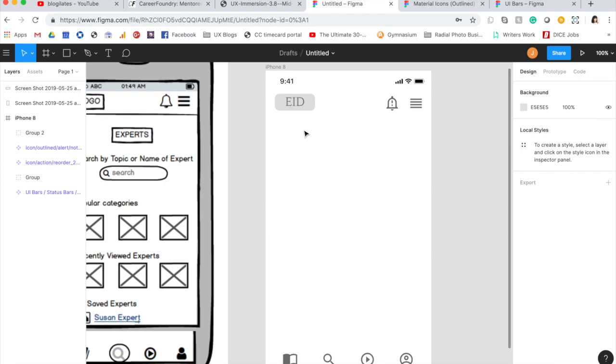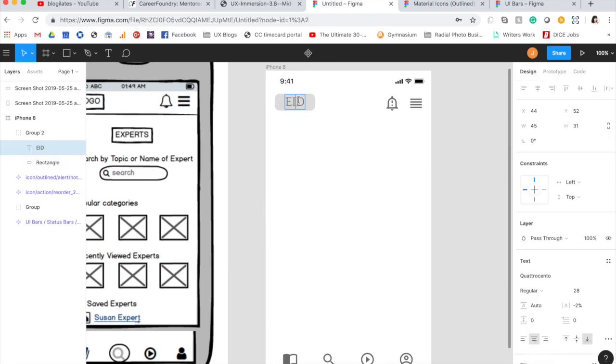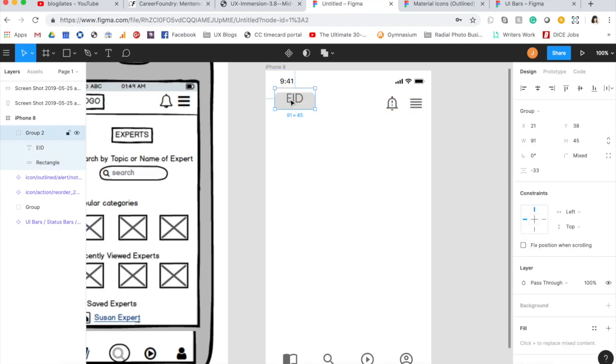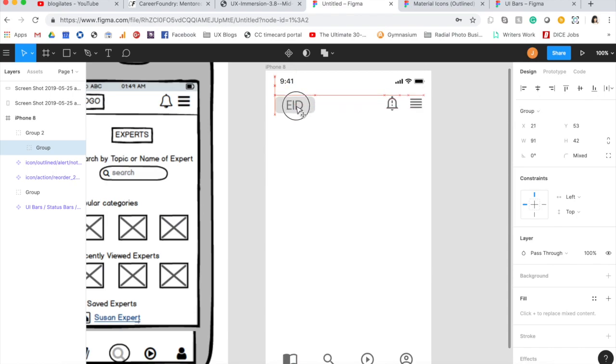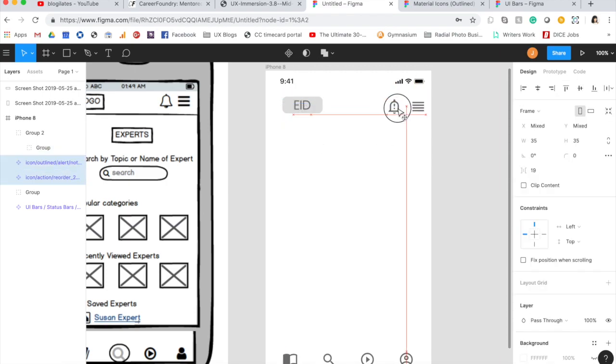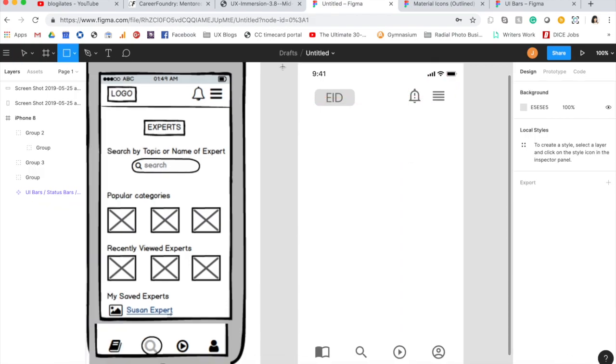So now I want to make sure that my logo placeholder is also in line with the notification button and the hamburger at the top. So I'm making sure that's aligned right now. And I also want to make sure that vertically everything's in line on the left and right sides so that the bottom button is in line with the top hamburger.